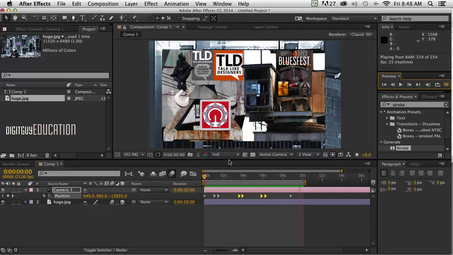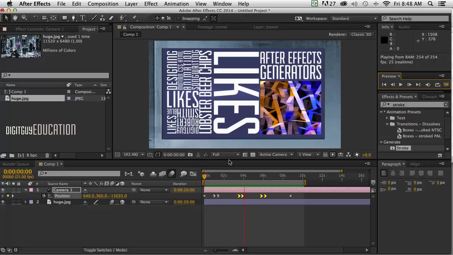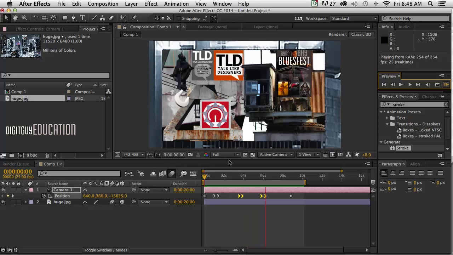Okay, that's a great way of showing your work, putting it into a scene and just flying it around very quickly, and applying a bit of blur.